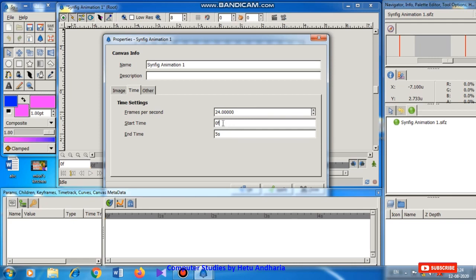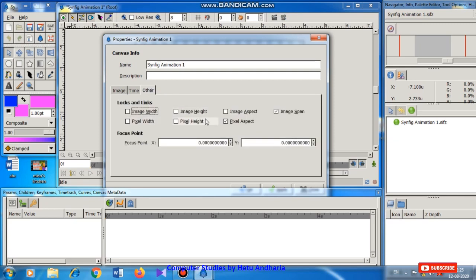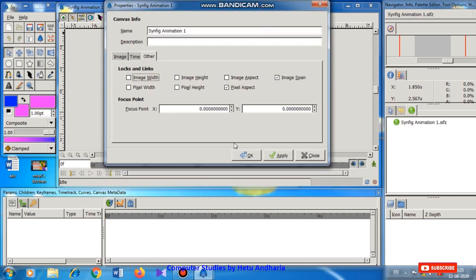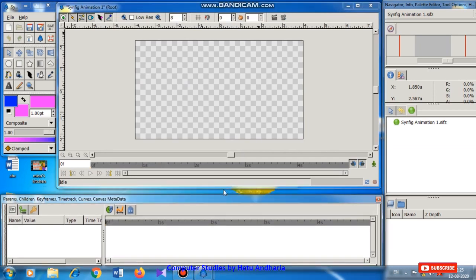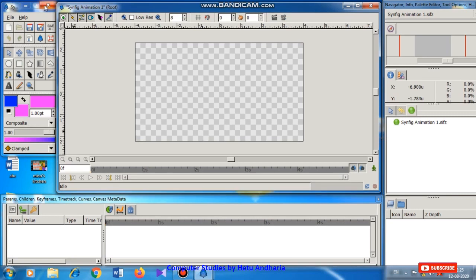Starting frame will be numbered as 0f. 0 indicates seconds, that is 0 seconds, and f indicates frame. End time is 5s. So the animation which you will prepare will be of 5 seconds. That also you can change from here. Now the other things are not in your course, so I am not teaching them. So you have to do all these settings and then click on OK. At present I am not changing any of the settings. Another thing is the toolbox which is located here.